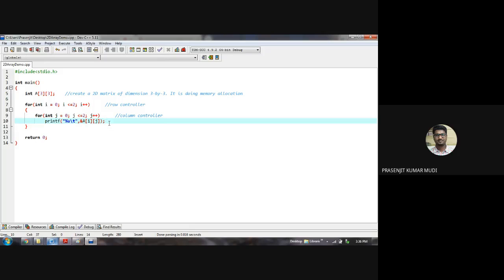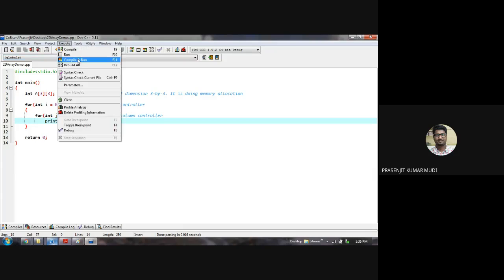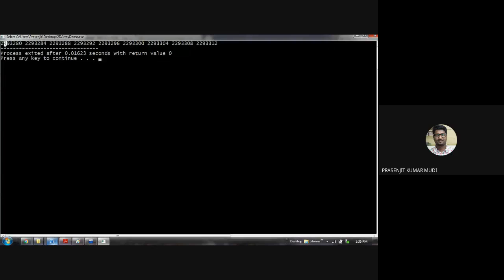Let me show you everything. See, this is the first row. The first 3 addresses are the addresses of the 0th row. Then the next 3 addresses are the addresses of the first row, and these are the addresses of the locations in the second row. But if you need to visualize them in a matrix format, it is shown as a 1D. It is looking like a 1D. So where is the 2D?